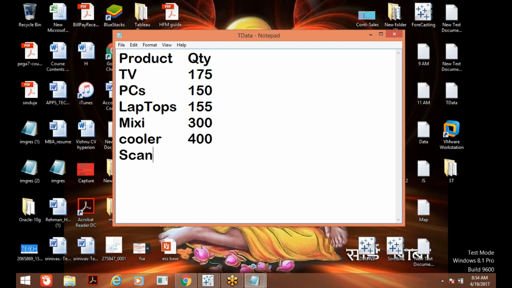A new item is added into my data. Maybe there is a chance, yes or no, in my business, I can add a new item. So I am adding scanner, and I am having scanners of 100. Totally, how many modifications have I done to my data? Three. TV quantity is changed, laptop quantity is changed, and a new item is added.